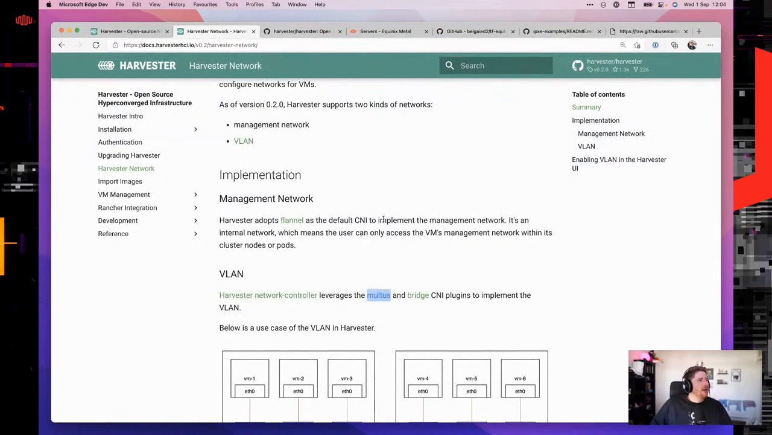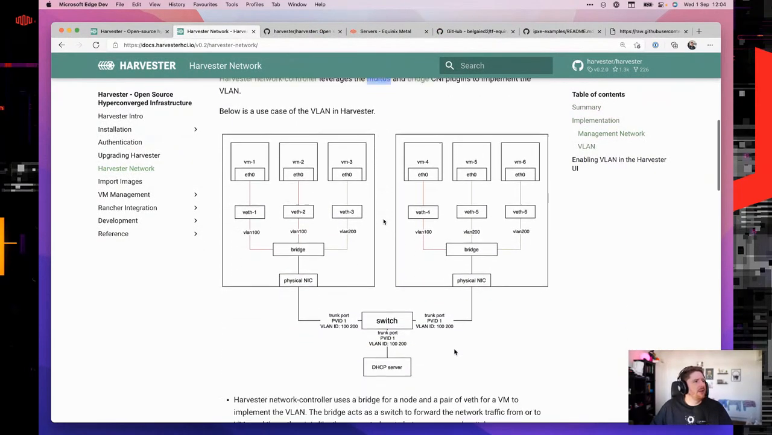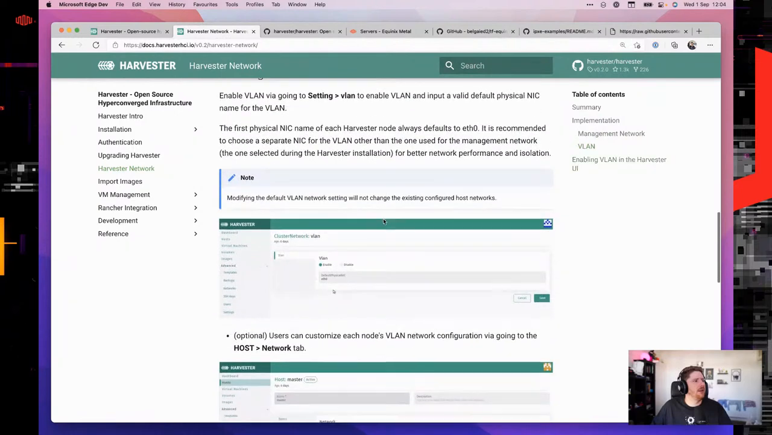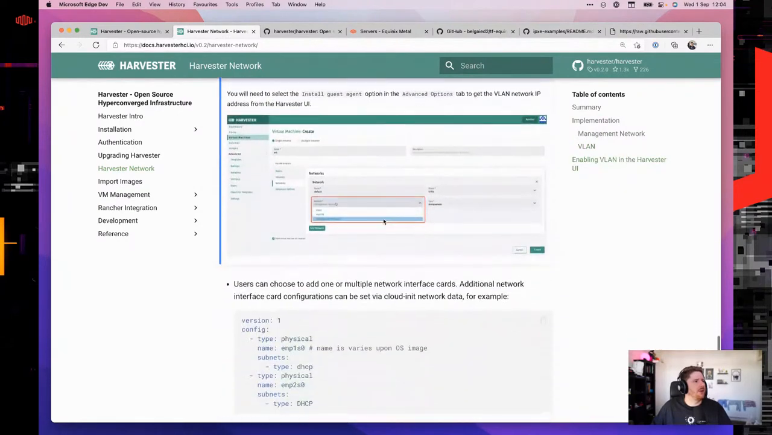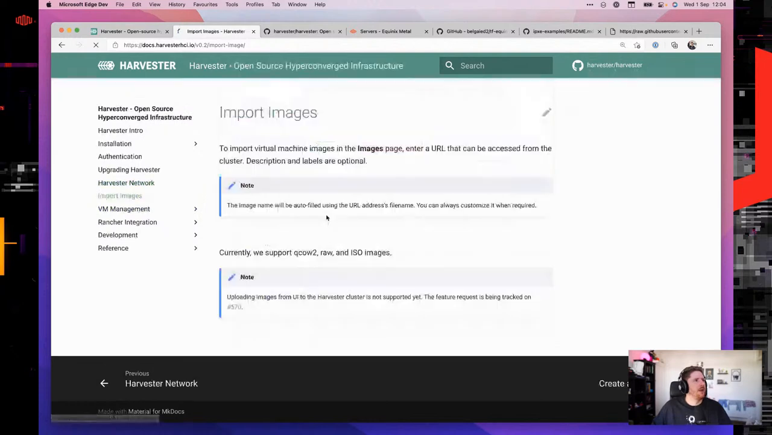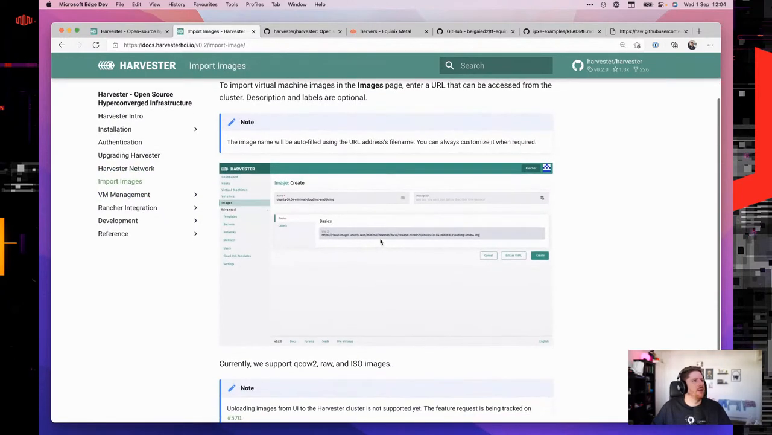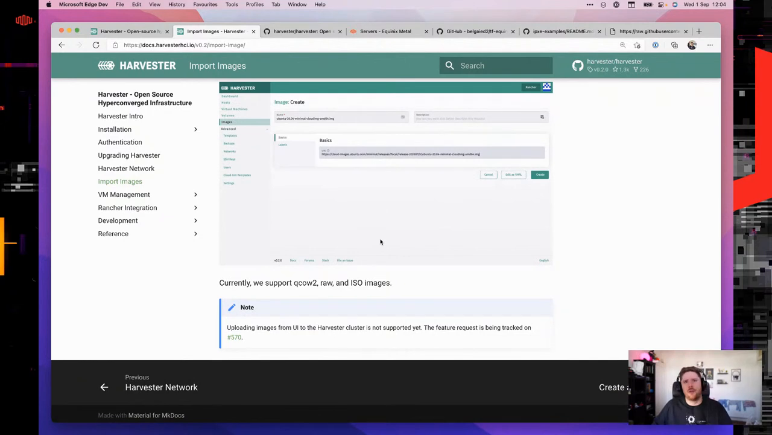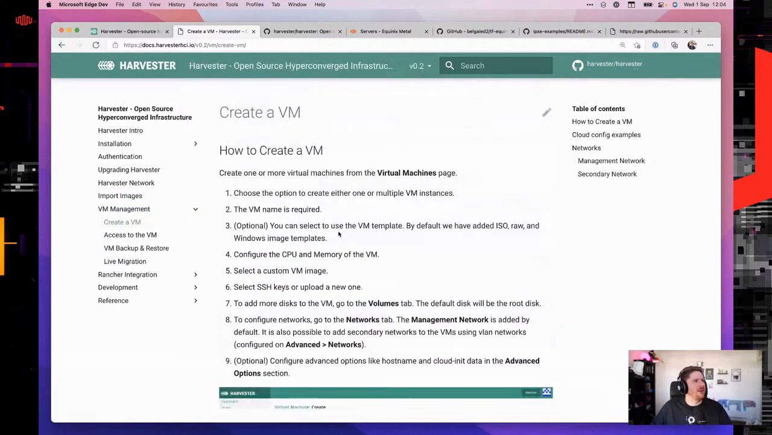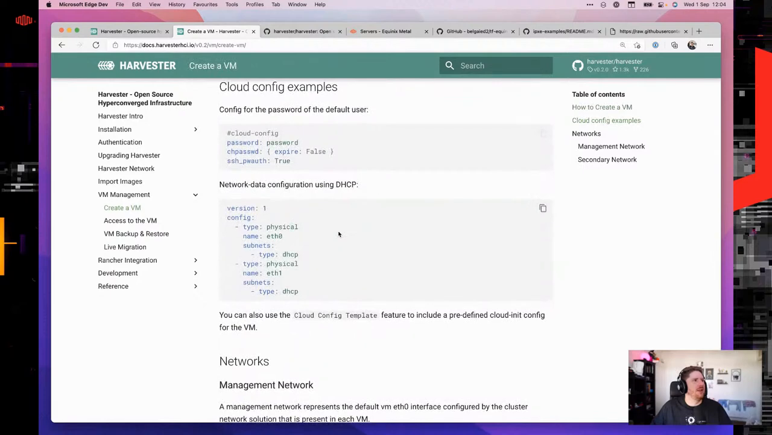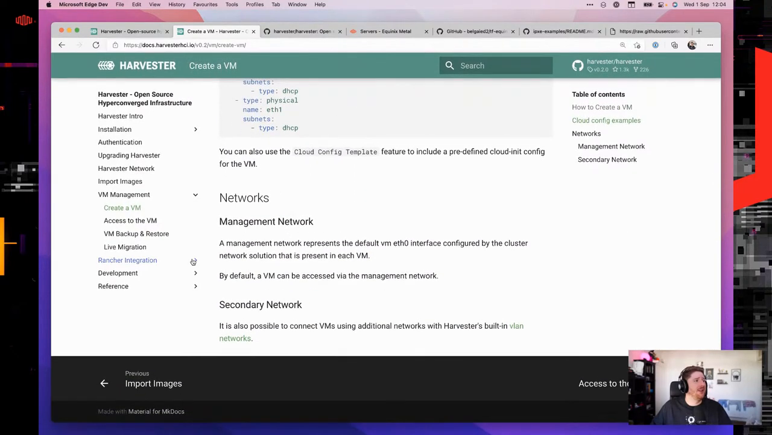Interesting. We get a VLAN configuration, and we can enable those in the UI. Okay, so a lot of this we're just going to drive through the UI, I believe. Let's import images. I guess that's, yeah. Like if I want to run Ubuntu, if I want to run Red Hat, CentOS, etc., I can add those images. They support QCOW2, RAW, and ISO. Awesome. The UI doesn't support uploading it, but there is an issue. Okay, and then we can get instructions for creating virtual machines and all of that stuff. So it seems like a really cool project. I'm excited to play with this.